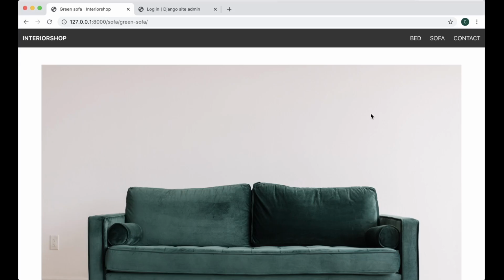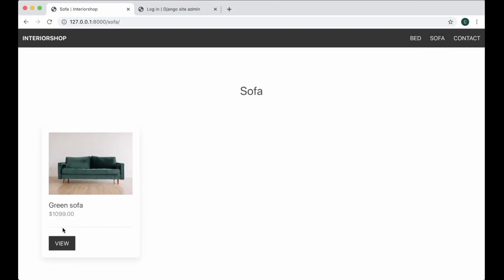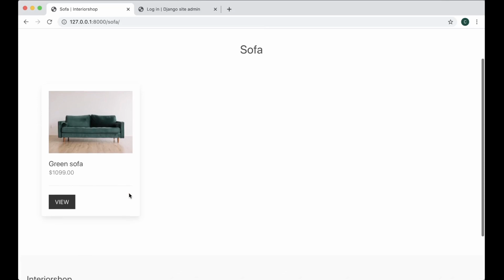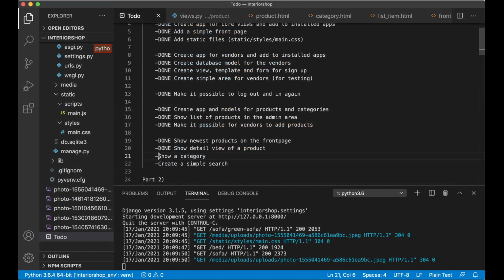So if I now refresh, you will see bed and sofa. If I click bed, we'll just see bed. But if I click sofa, you will see this sofa. Perfect. So now this task was also done. So I can say done here and save.